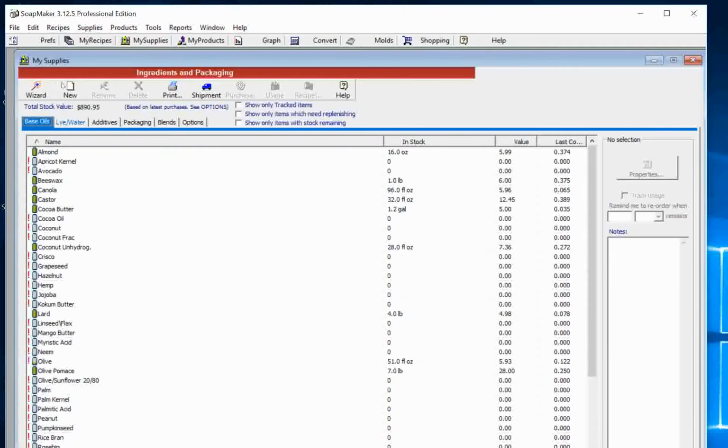Because the base oils tab is highlighted, remember we said that if we clicked on new, we would essentially be telling our SoapMaker application that we have a new oil, one that is not one of the 84 oils that already come with the program. So we're not going to do that. And remember we said that we can use the print option here to possibly help us during an audit or in actually seeing exactly what we have in our supplies.